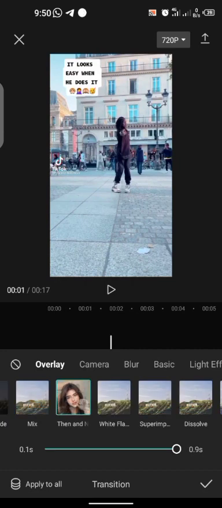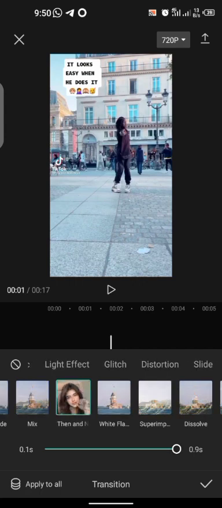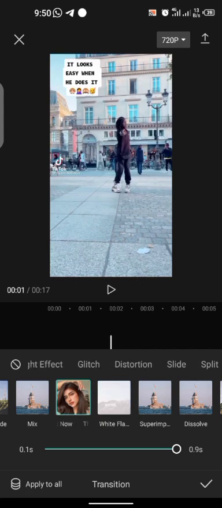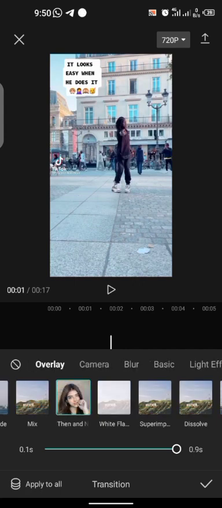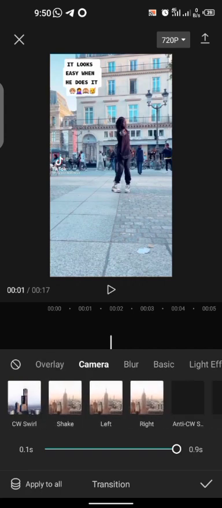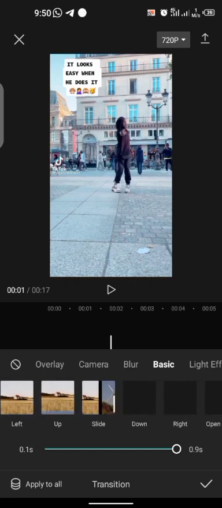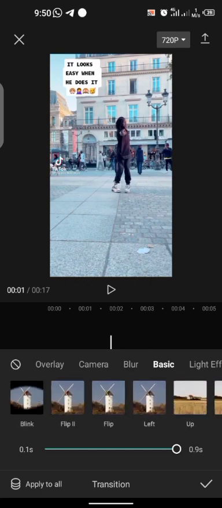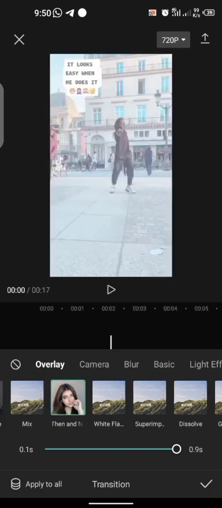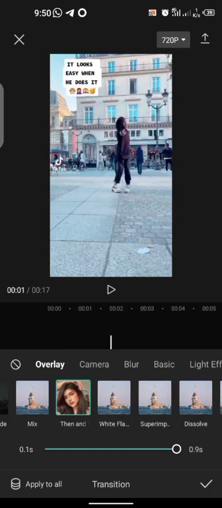Now you can see overlay. That's camera, blur, basic, light effects, glitch and distortion. All of them are transitions. So if you click on any of them, you will see more transitions, different ones. But I'm using overlay because that one is a girl. That's the one I will use because it's a girl. So I hope you get it.